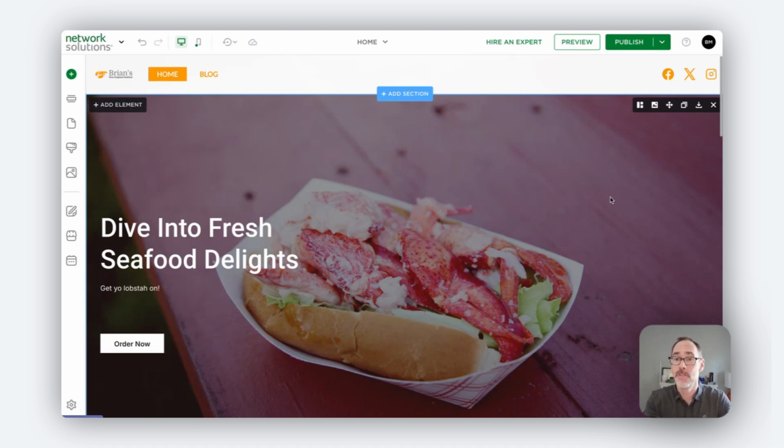All right, so now you have your header, your colors, and your font set to really reinforce the brand that you're trying to create for your business and for your website. So now that your website matches your brand, it's ready to publish.